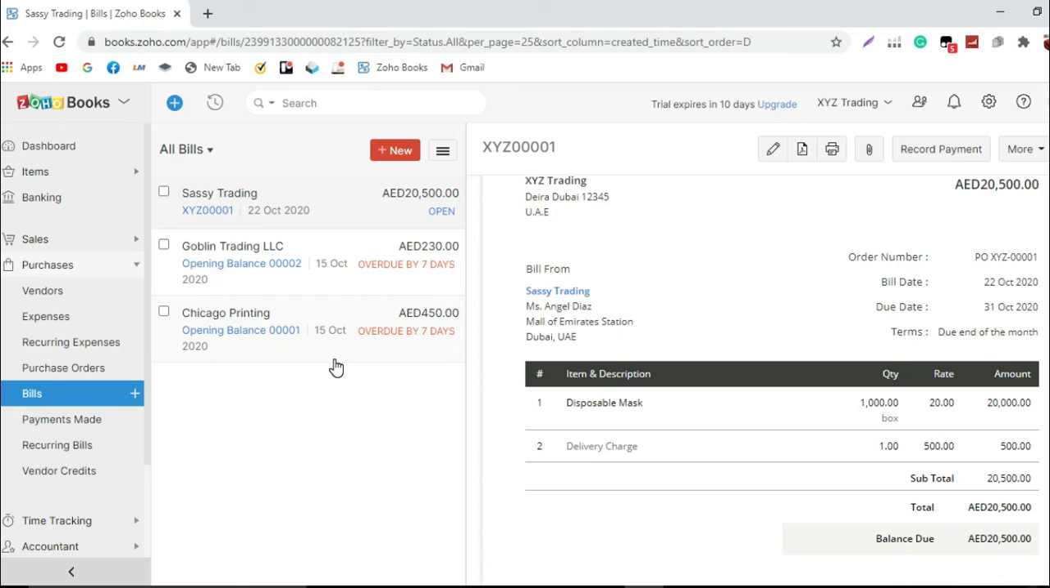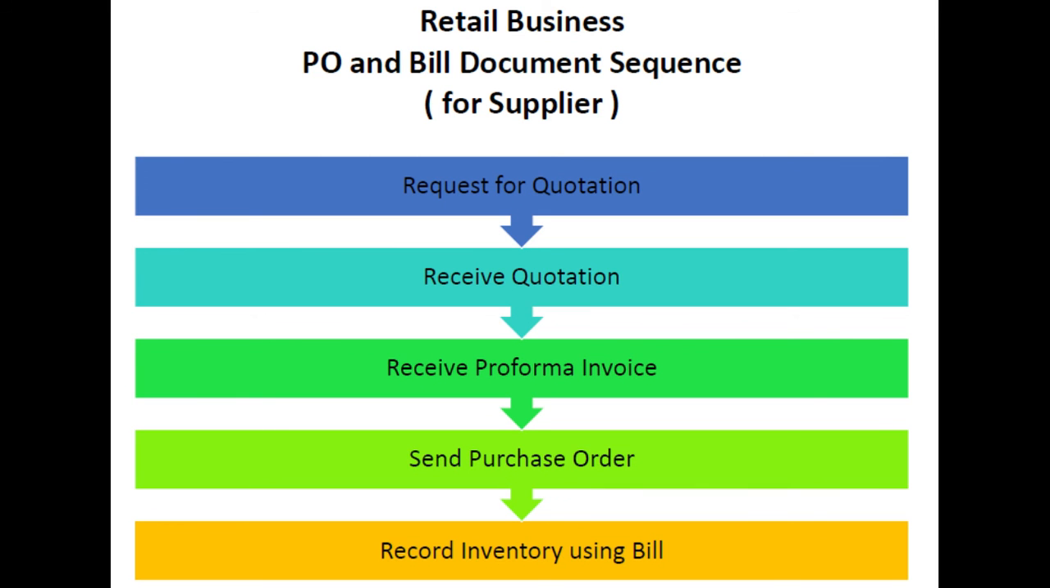It's still about PO and bill, but about procurement, because procurement has a different documents sequence if we compare to retail.